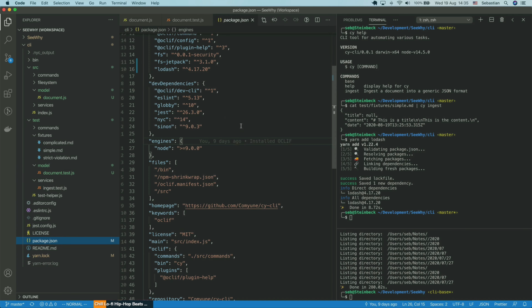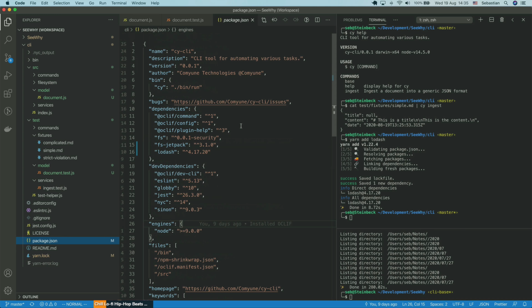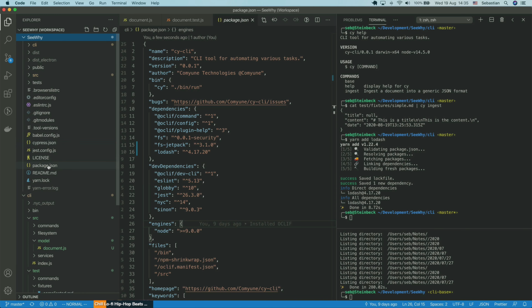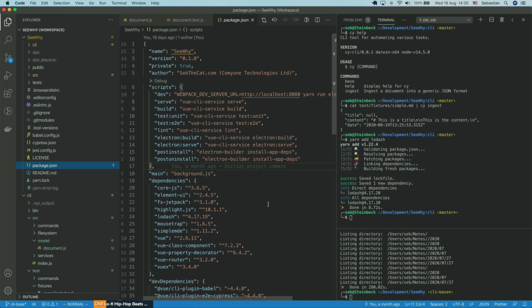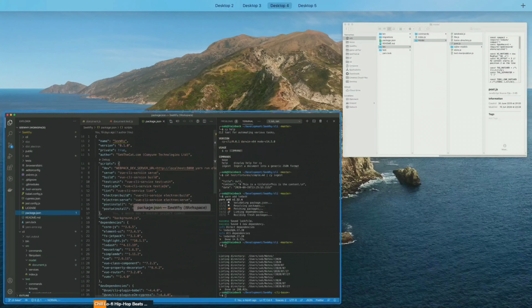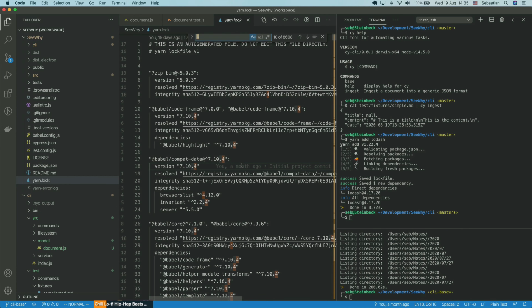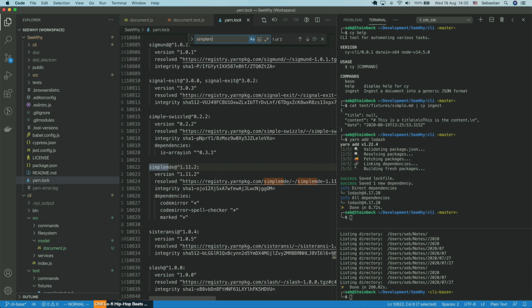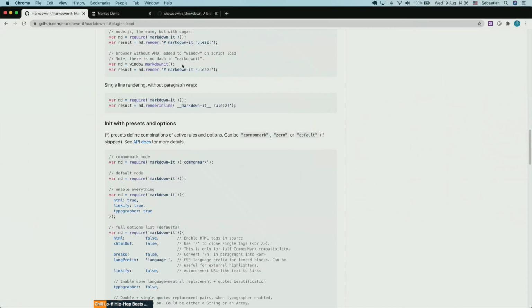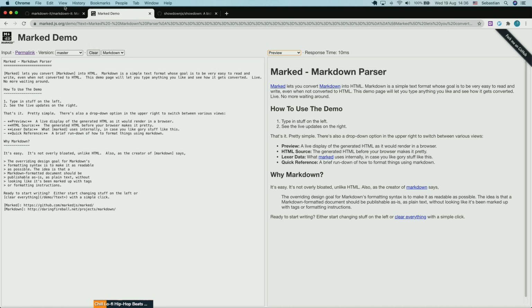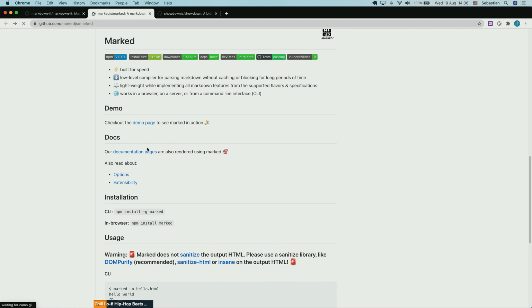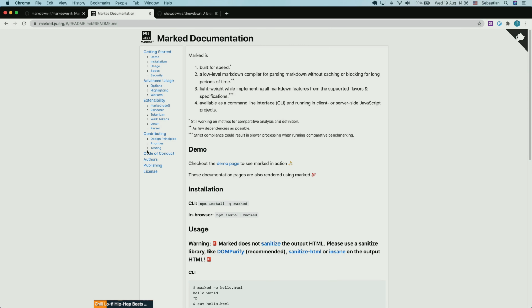So, we're using, not here, but in the CY project, simple MDE, right? And I'm guessing if we have a look at our yarn lock and find simple MDE, code mirror, okay, they're just using marked, which is this one. It doesn't seem to be doing a whole lot of bidirectional stuff. Let's have a look.